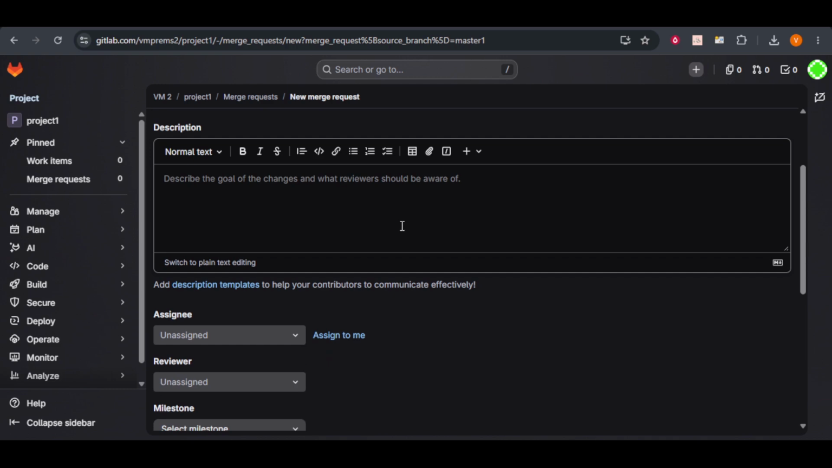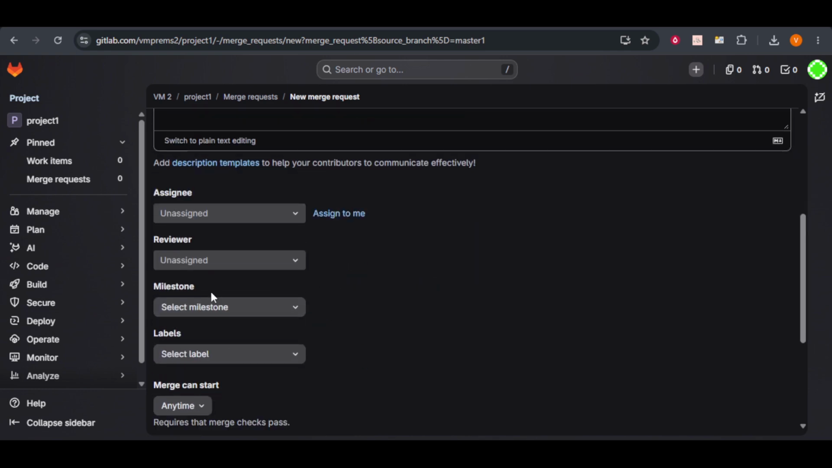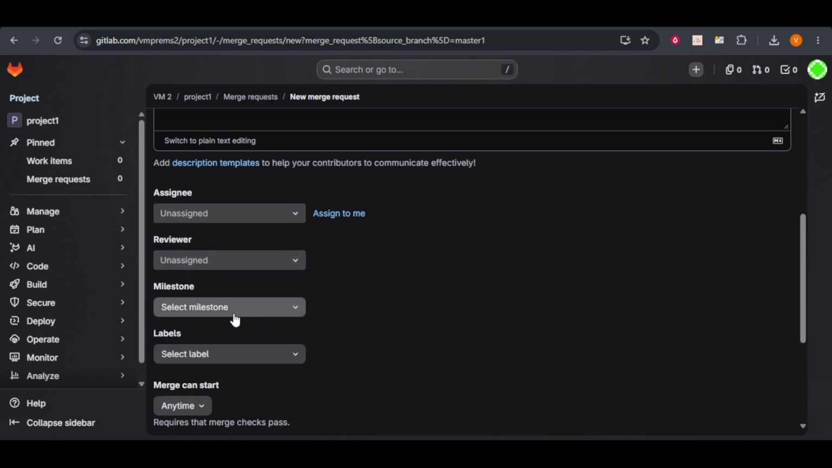If your project workflow requires it, you can also select reviewers, assignees, or labels for your merge request. Reviewers are typically team members who will look over your code before it's merged. Assignees are often responsible for managing the merge request process or completing any necessary follow-up actions. Labels can help categorize your merge request, making it easier to track and manage, especially in larger projects. These options can be incredibly helpful in organizing and streamlining the code review process.